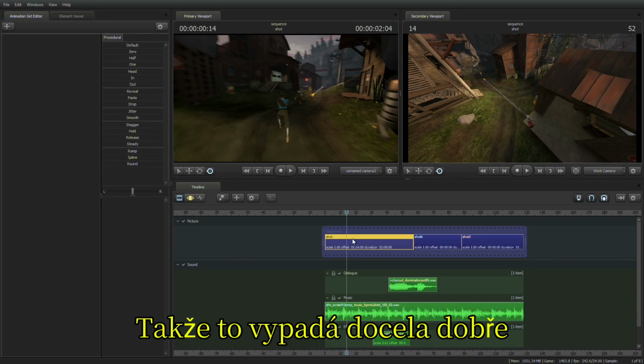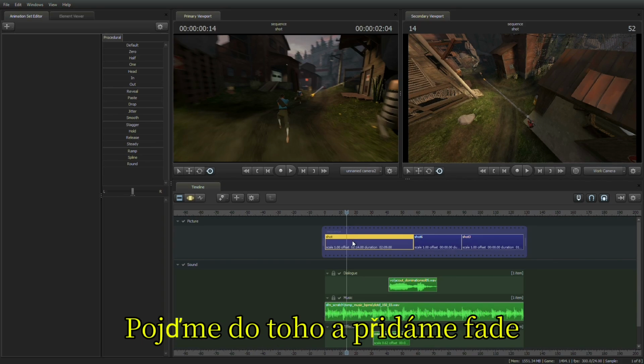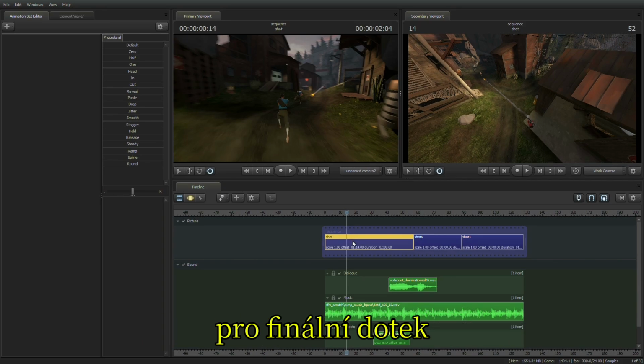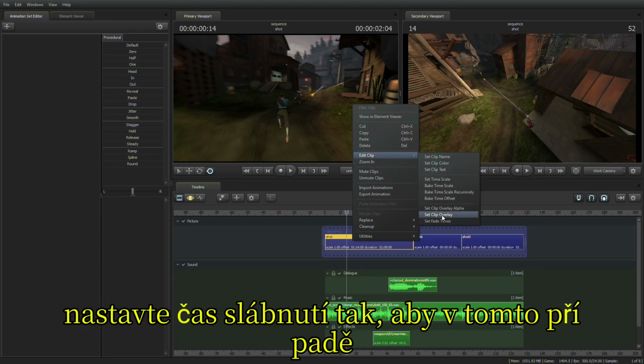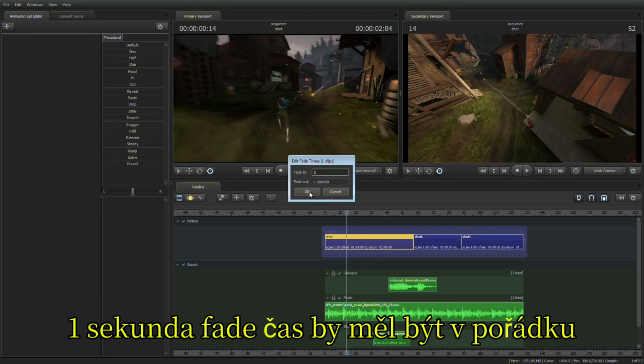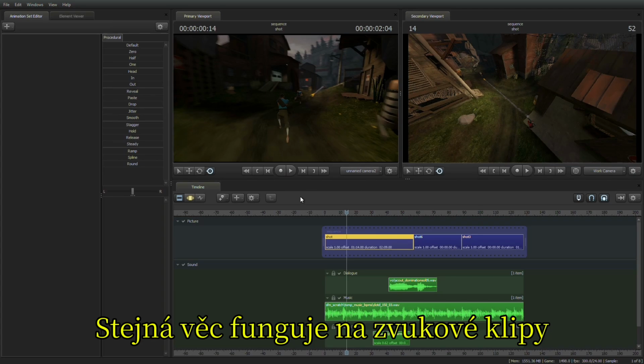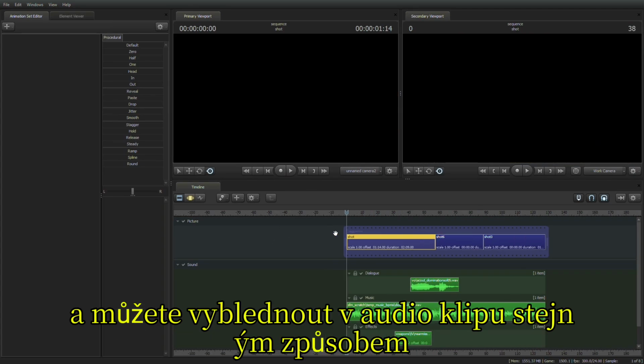So this is looking pretty good. Let's go ahead and add a fade in and a fade out to some of the shots for a finishing touch. Just right-click on the clip and say Edit Clip, Set Fade Time. In this case, a 1 second fade time should be fine. The same thing works on audio clips, and you can fade in an audio clip in the same way.